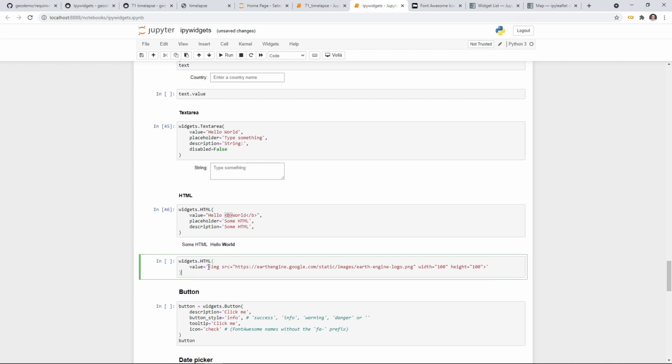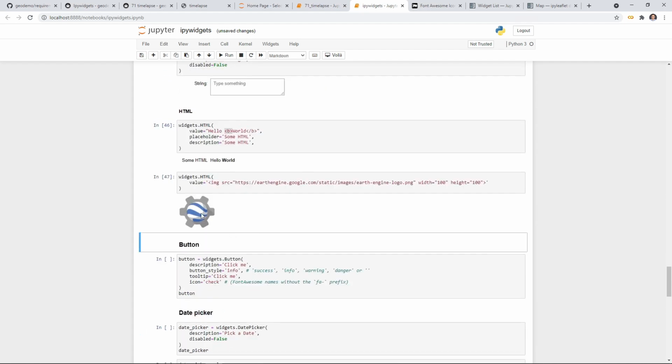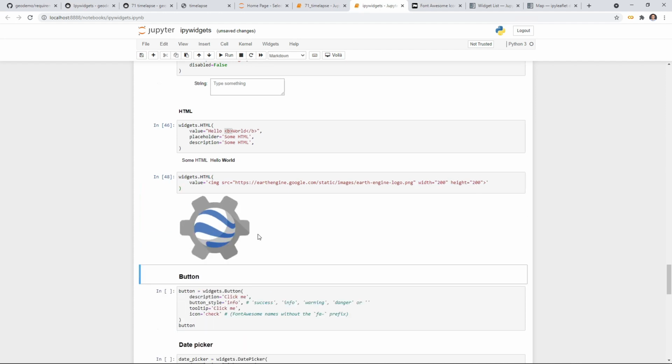You can also display some images. So value equal to this entire one here. This is a HTML. And if I execute, this one shows the Google Earth Engine image, right? The logo. So the source, and you can also set the width and height. You can also change it, for example, maybe to 200 and 200. It's going to increase. So you have full control. If you know HTML, this one is basically the HTML widget. It is so powerful.